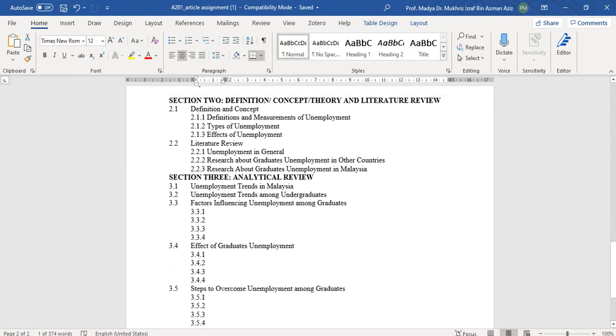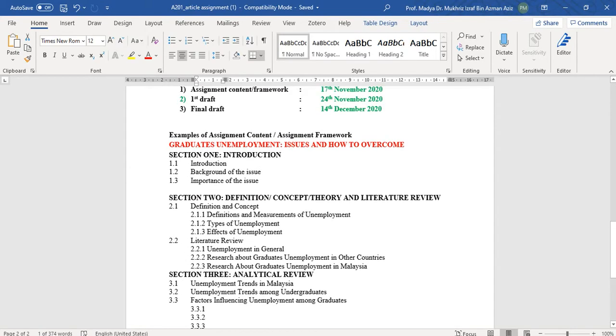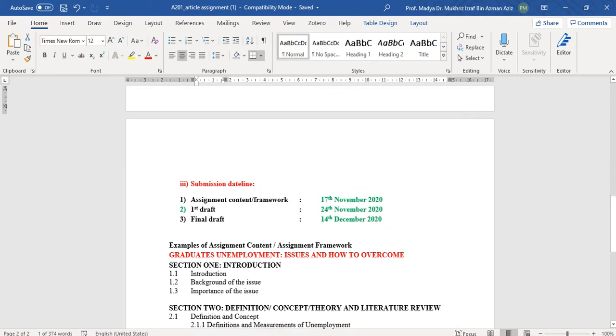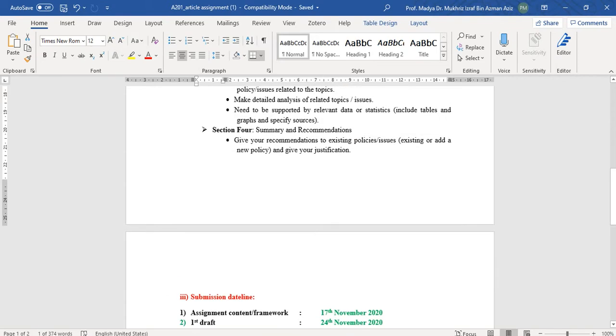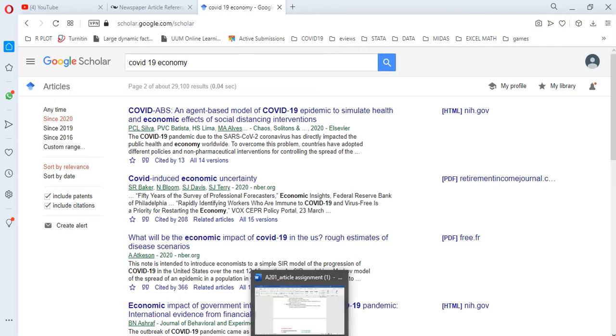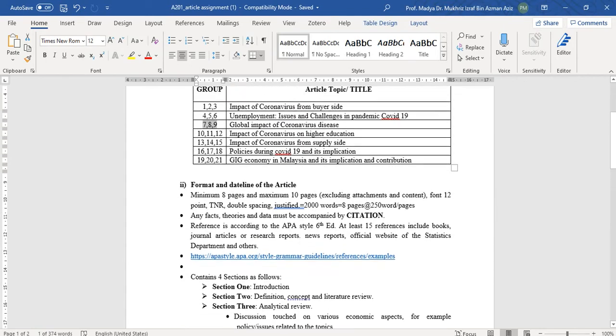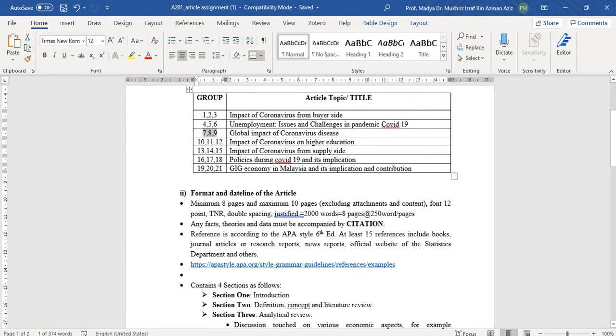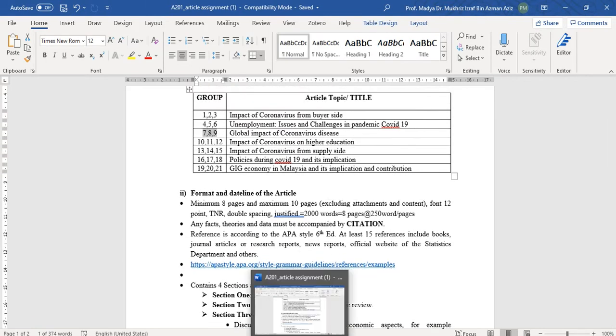At the end of the day, what matters most from this assignment is I want to see how you extract information from the internet, especially from Google Scholar, using journal articles and magazines, and use that information to write a good assignment. And of course one of the criteria is also to see how you cite, or show the references, in your assignment.